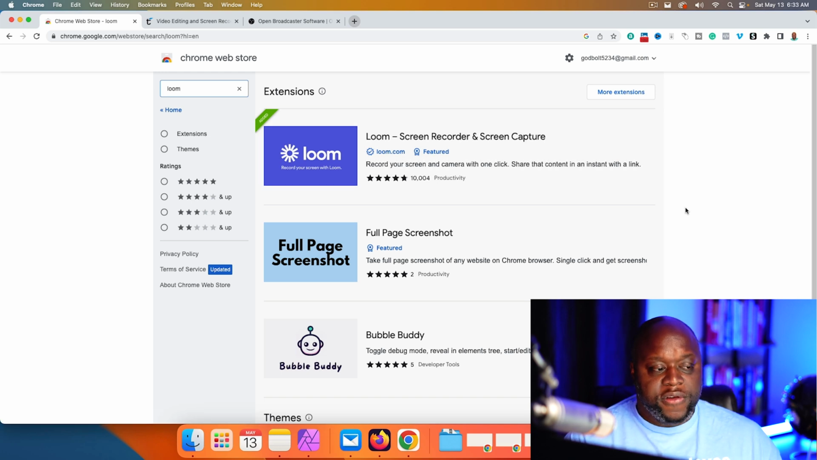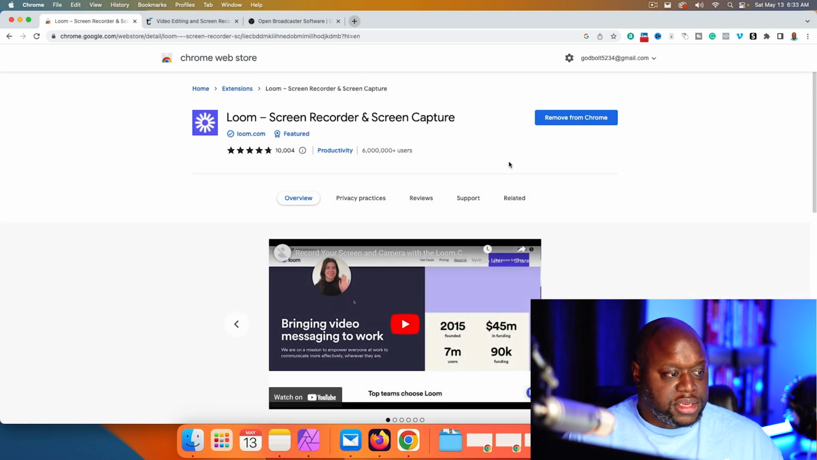The benefit of using Loom is you can get this done quickly. Now, I already have this installed, so I'm just gonna click on this like this. As you can see, I already have it installed. I need to go up to my extensions, and I'm going to just find it real quick.